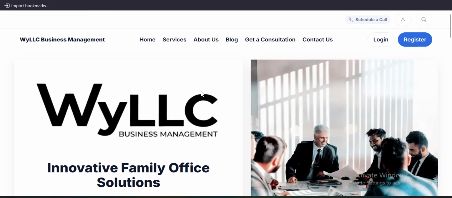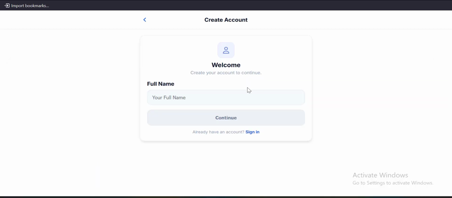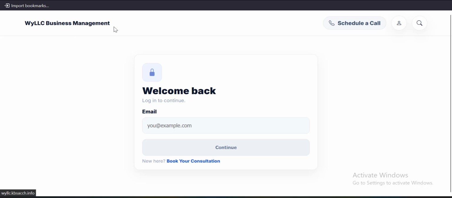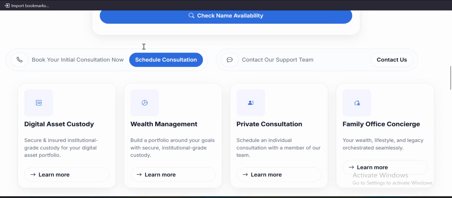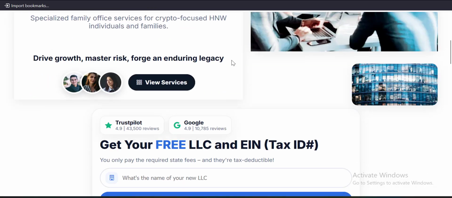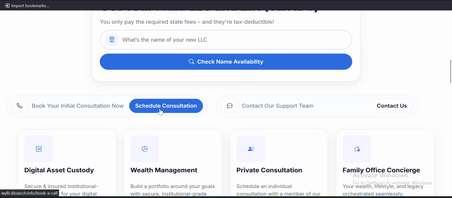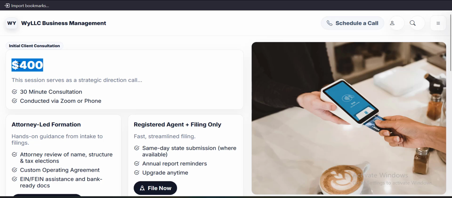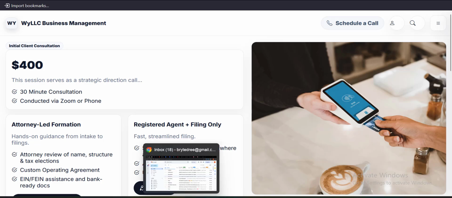Okay. So if they want to create an account, they can come here to register their account, or they can also sign in. But I want to go through the business registration first of all. So I can come here to click on get consultation or schedule consultation, any one of them. So let's just click on schedule consultation. Now you see this consultation fee here, $400, can be set from the admin side. All right, so let me show you that now from the admin.